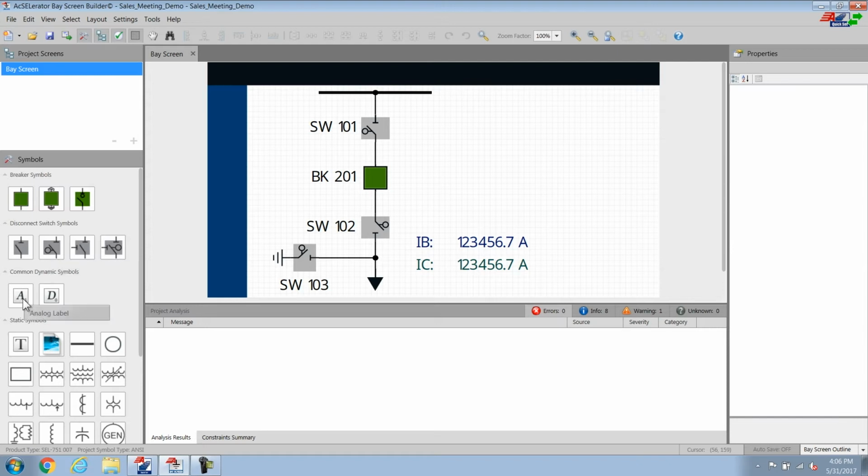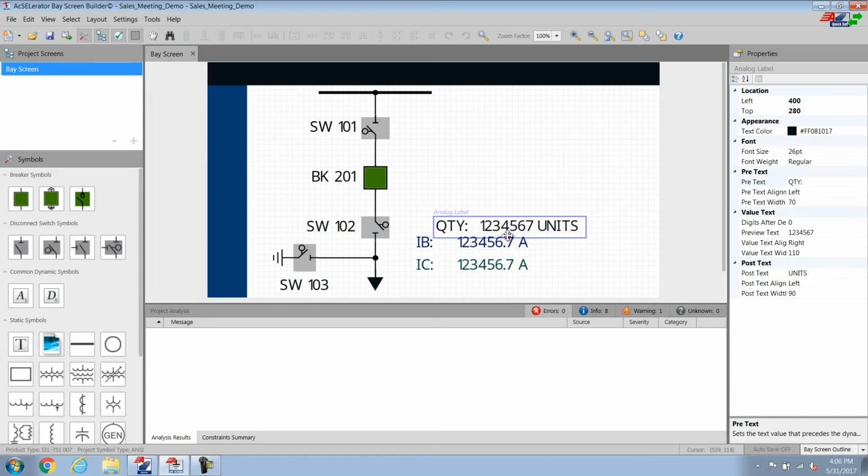The next thing I'm going to add is an analog label here. As you can see, I already have IA and IB. I am then going to align this label with the labels I have already created. Pretext of IA for phase A current going through that breaker. I'd also like to see the units with one decimal place. And for the last portion of this analog quantity, I will set the units to amps.